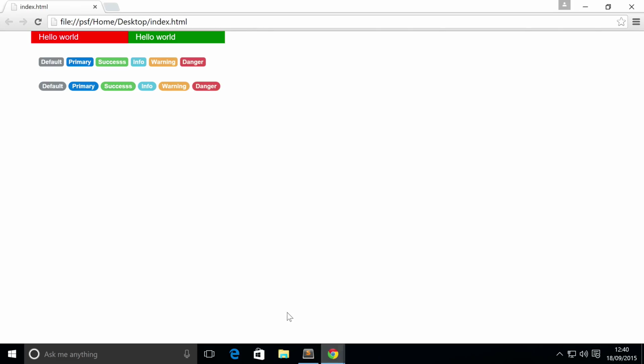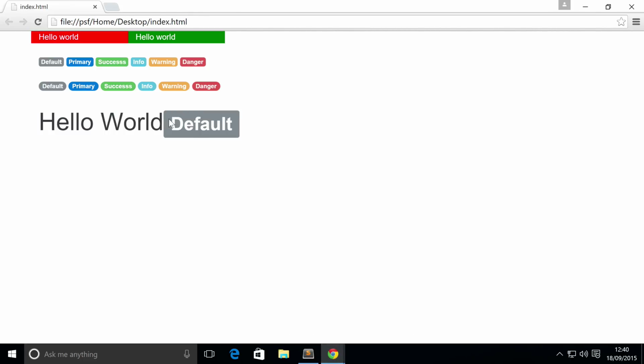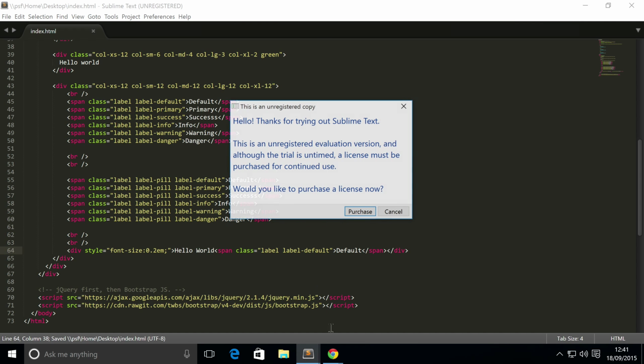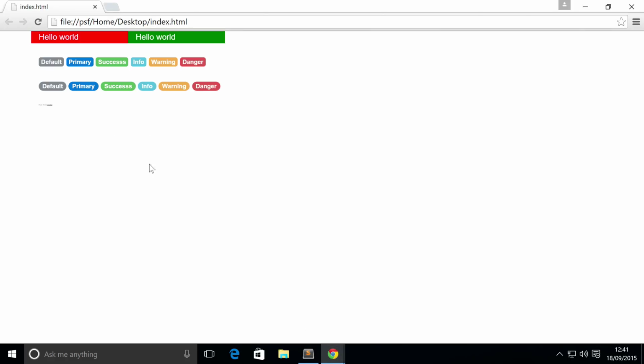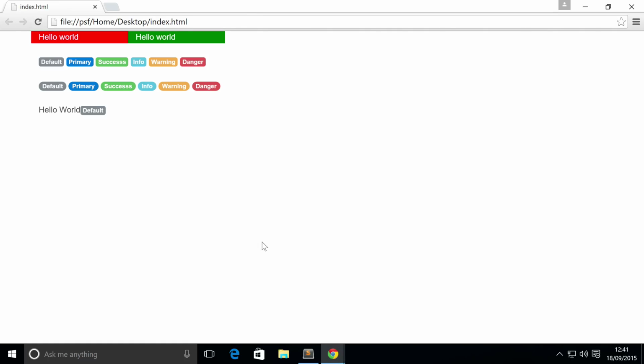Save that, go to our web browser, refresh. Actually, might be best if we put something here as well. So hello world, refresh. As you can see, the pill is now the same size as the container's font size. So if I were to reduce that to something like 0.2em, these are a lot smaller, obviously that's not readable, but you could also just do it at 1em as well. And as you can see, it scales accordingly, so you don't need to start applying any CSS and positioning for the label. Whatever the font size of the parent container is, it will match that.